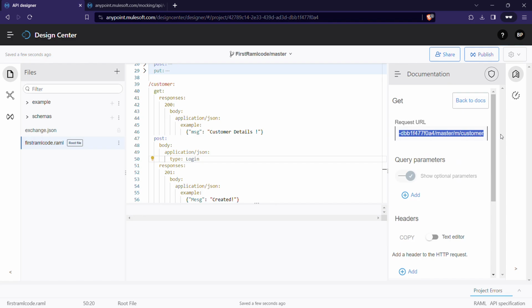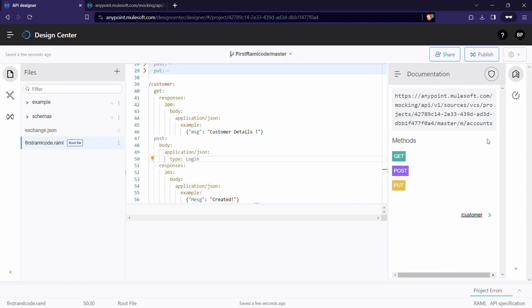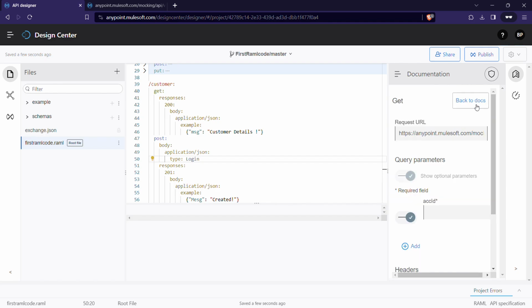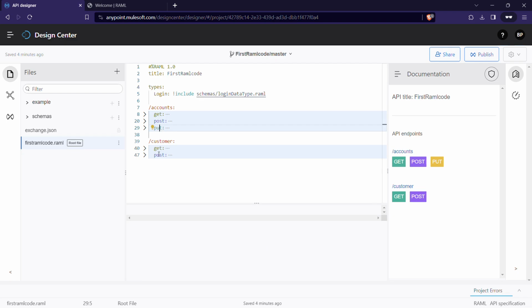And our endpoint will be slash customer. For accounts it was accounts, right? So try it with accounts, and as we have mentioned the query parameter, question mark and our query parameter. Till now we have created two resources, accounts and customer. Accounts having get, post and put methods, and customer having get and post methods, right?